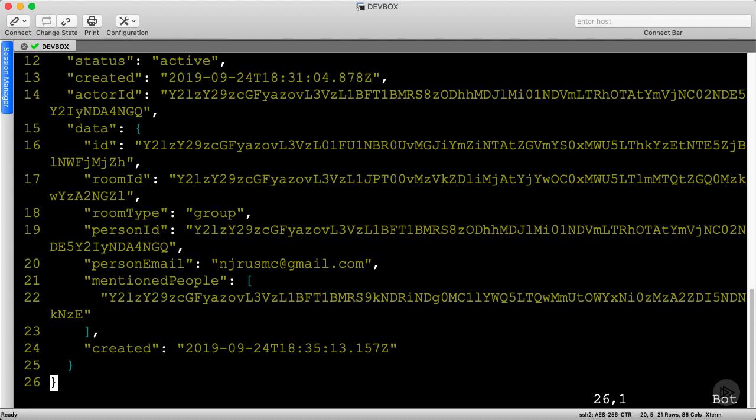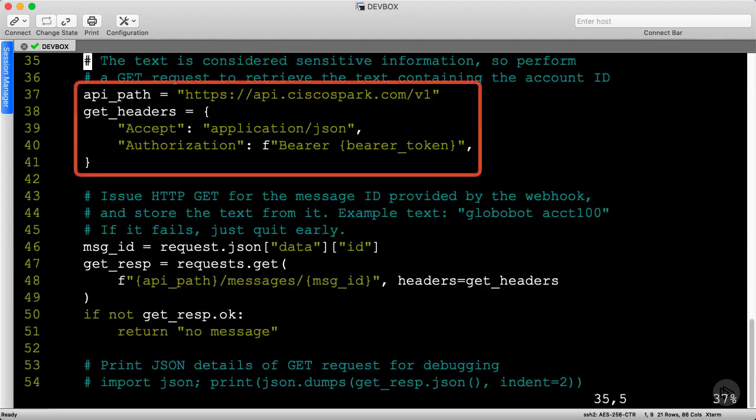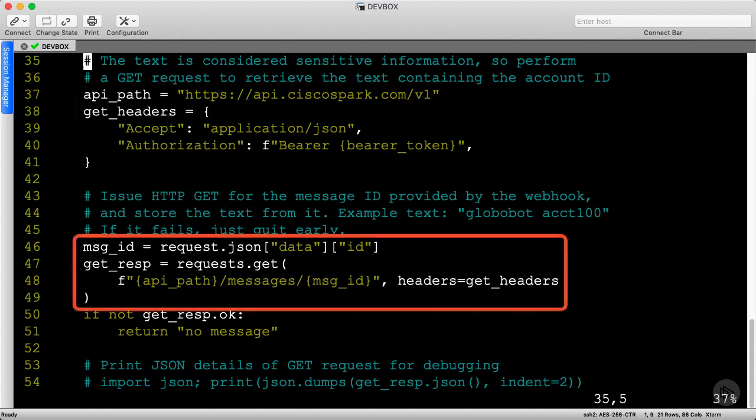and figure out how we can use this information to get the actual text message. Like our add webhook script, we define the base URL and get headers using the bot's token for authorization. Then, we issue a GET request to the message's URL targeting a specific message. That message is the one referenced in the webhook by ID.